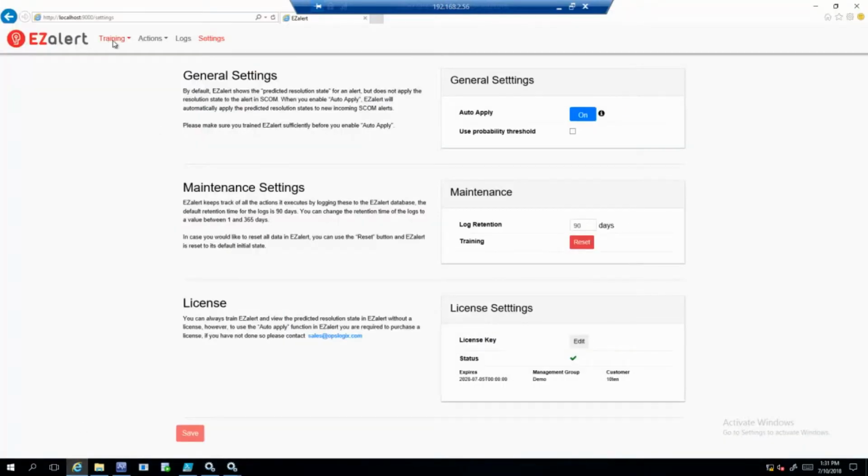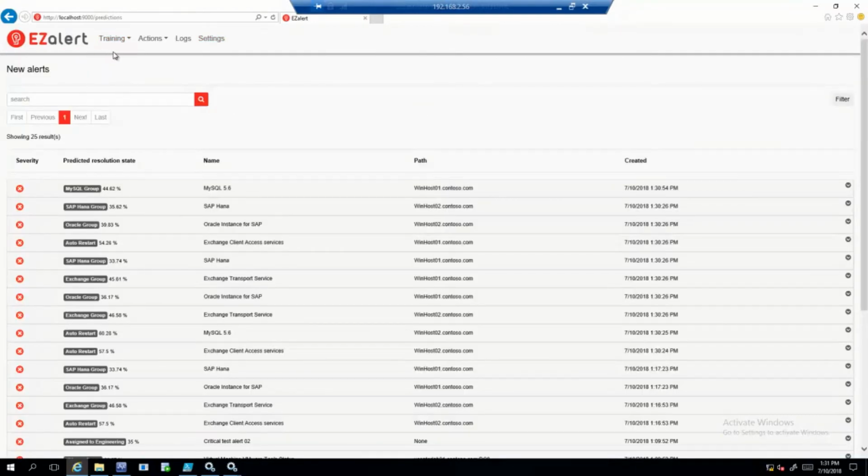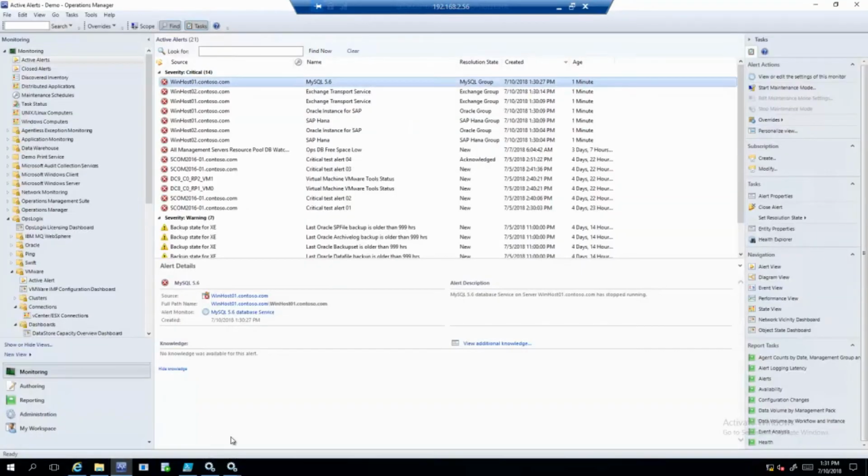So let's go back to EZalert and go back to new alerts. And we can see that the MySQL alert, which is here, was actually predicted to go to the resolution state MySQL group, and which is on the WinHost 01. So that was assigned that resolution state. And if we look here, WinHost MySQL, we can actually see that the resolution state is now MySQL group.